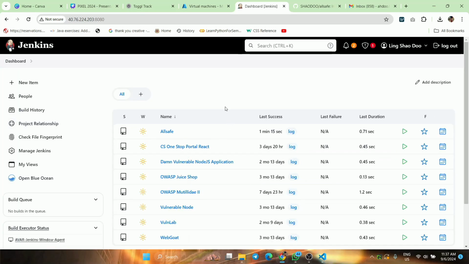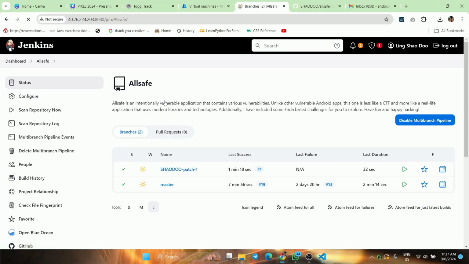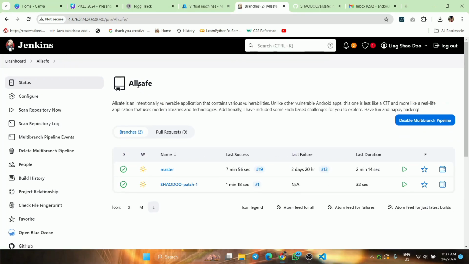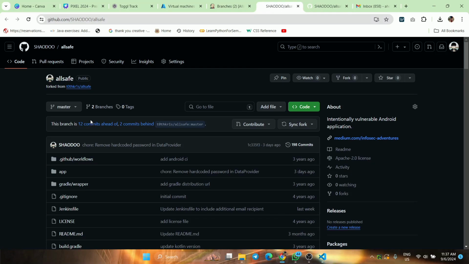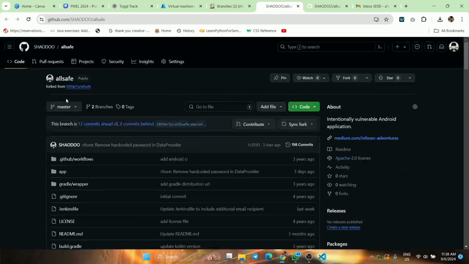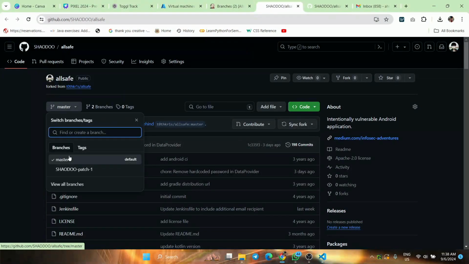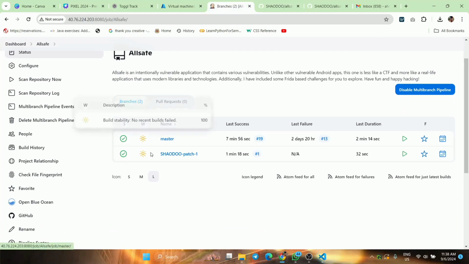From here, you can view all the projects that are currently on Jenkins. Let us pick one project for demonstration purposes. This project is named all saved, and you can view its GitHub repository. This project is connected to Jenkins from GitHub, and we have two branches. One is master, and another one is shall do page one. And you can view from here the pipeline for master and for shall do page one.